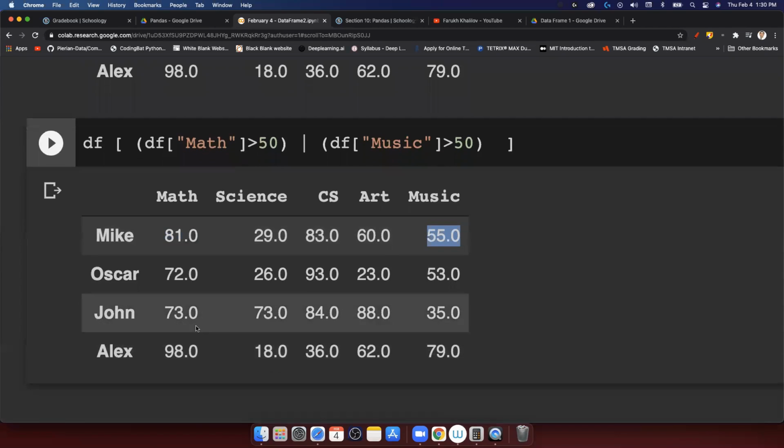So let me just pull one of them. So John, he's either bigger than 50 in math or so, but I will be using that symbol.